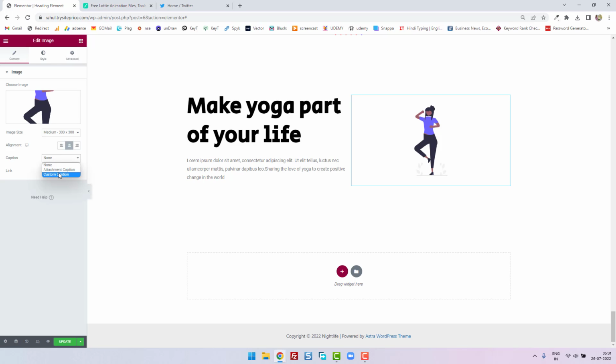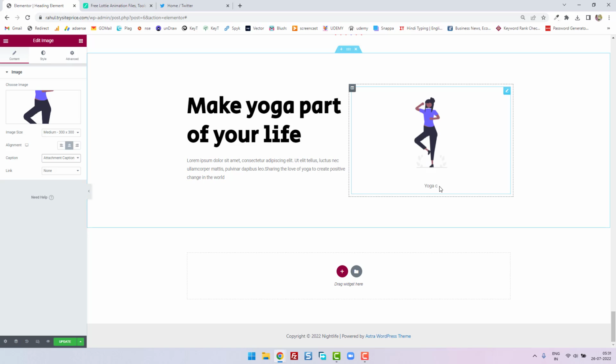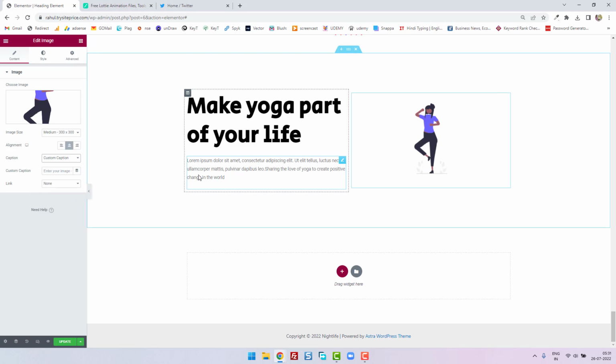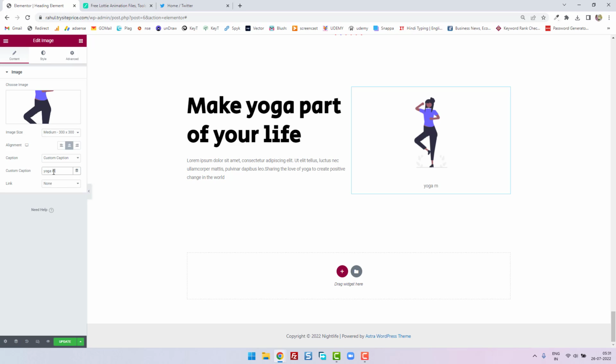Now there's a caption. As I already told you, I'm writing some captions just to teach you in the tutorial. The captions you wrote will display automatically when you choose caption attachments. See, yoga C is there. And for custom caption, you can write some custom caption, yoga method, or anything you want, if you have not written any captions on the images.